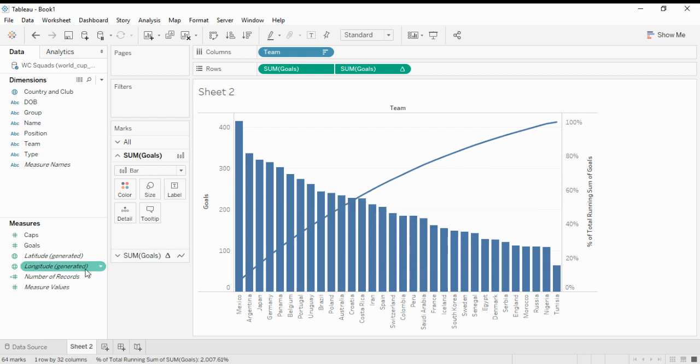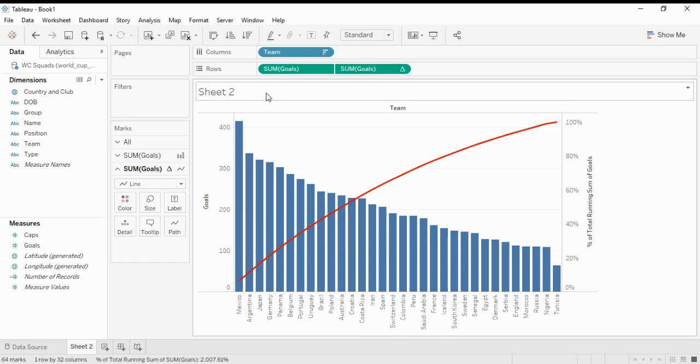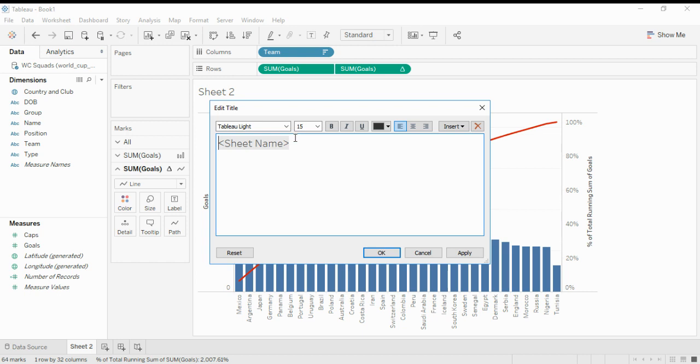Now, with the second part of sum of codes, we add color red to make it differentiable and distinguishable. Then we change the title of the visualization as Pareto. So, this is the part.